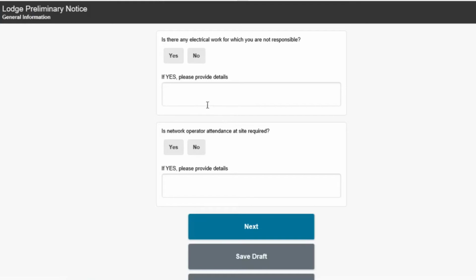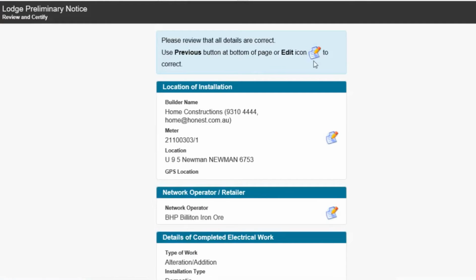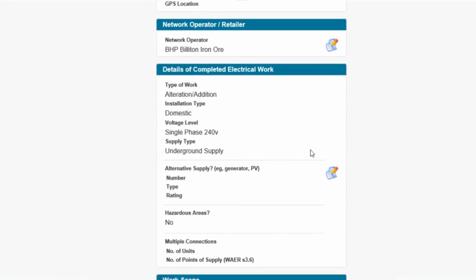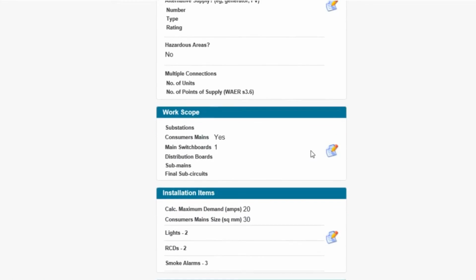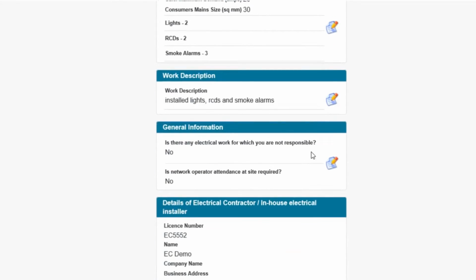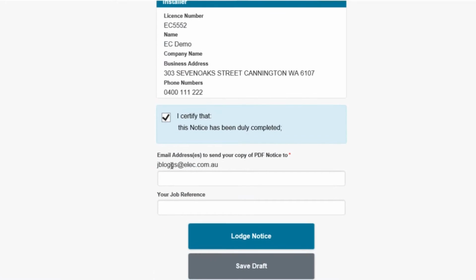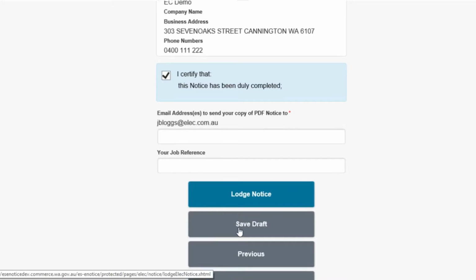You must answer each of the general information questions. Preview the preliminary eNotice details. You can amend any of the information by selecting the Edit icon. If correct, certify the preliminary notice by selecting the tick box. If required, enter your job reference number. You can save the preliminary notice as a draft to complete at a later date, or select Lodge Notice.